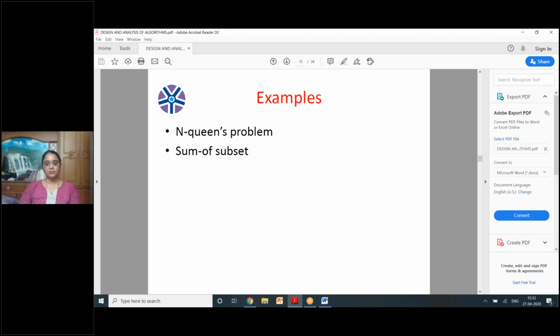In backtracking, are there any more examples? Yes, in backtracking here I had written the n queens problem and some of the subsets. And we can solve the m coloring problem also by using backtracking. There are many more examples in each technique, but I have taken only a few of them.